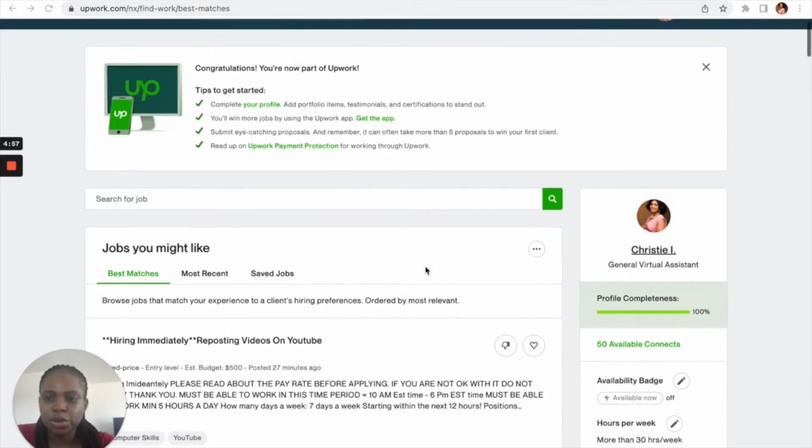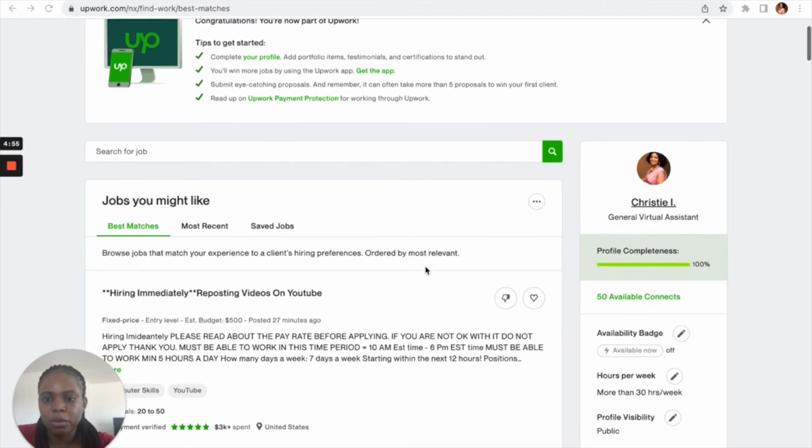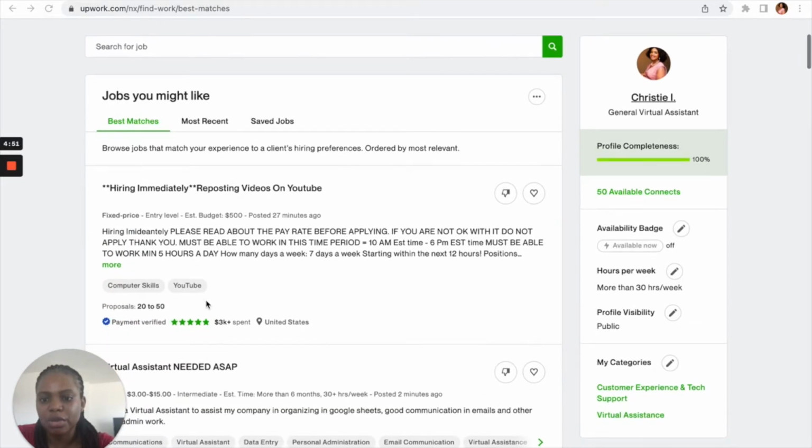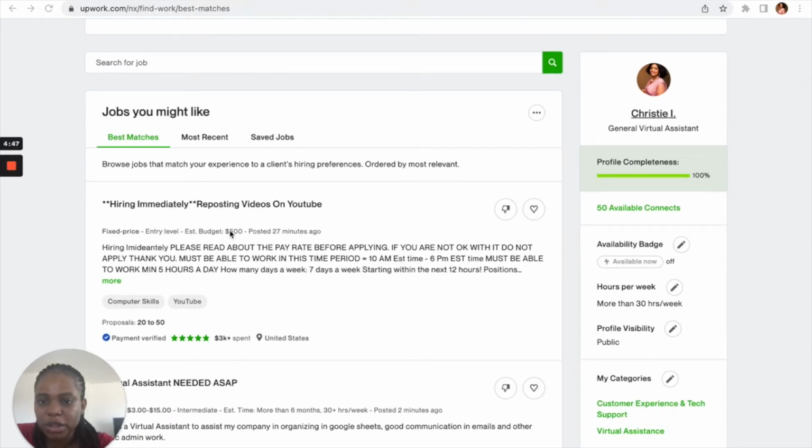So I just want to show us how you can apply for jobs on Upwork. Like I said, you need to read through the proposal correctly so you know what you are doing, and then mind the time they posted the job so as to know when you can apply for it.